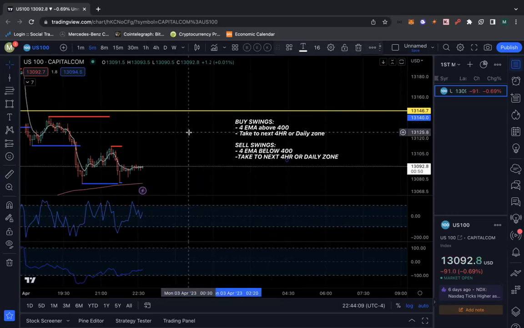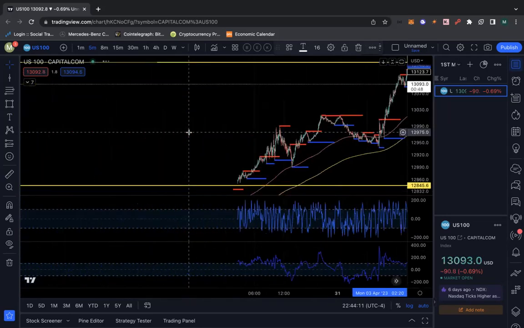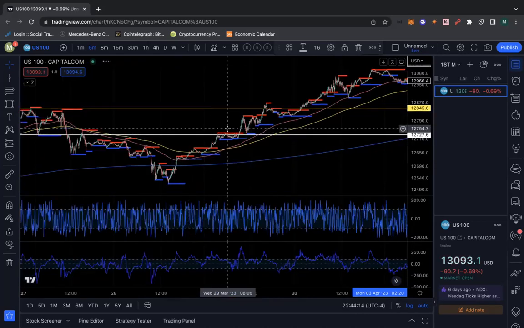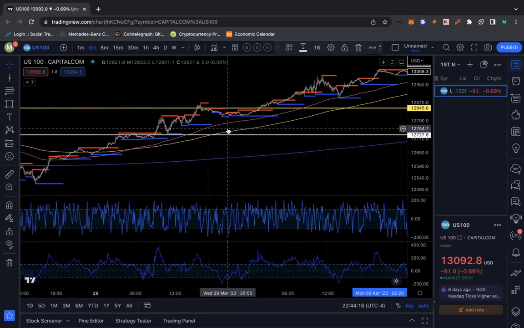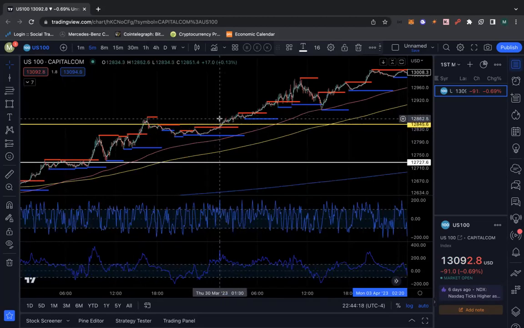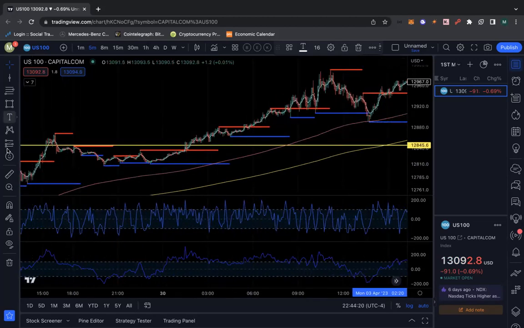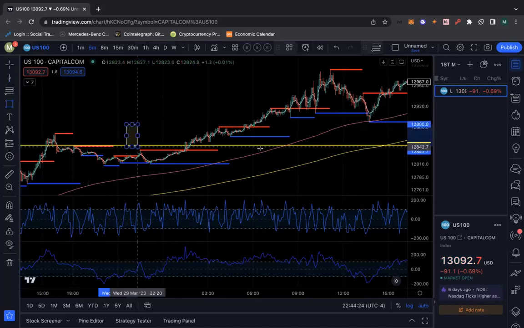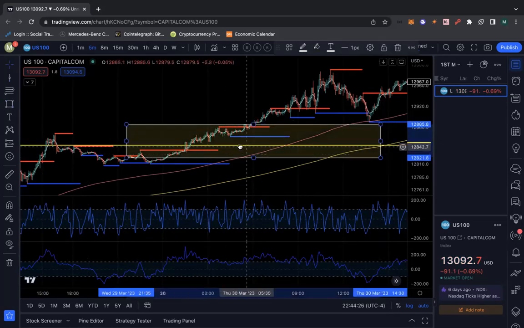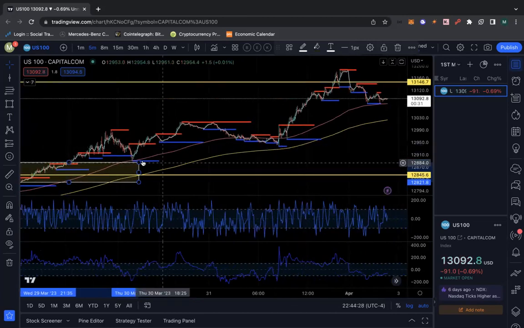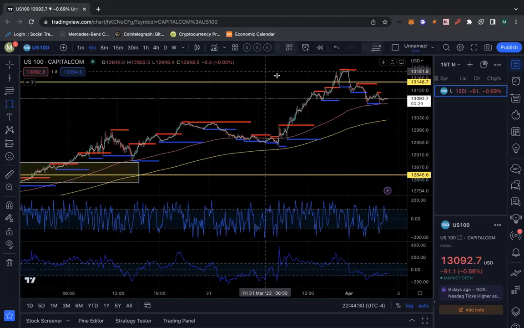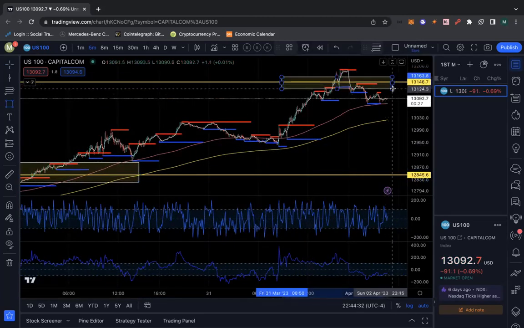And so, for example, this was our most recent 4-hour zone right here. This area right here, right? This yellow line going across, before we got to our next 4-hour zone. Drop a one if you see that.